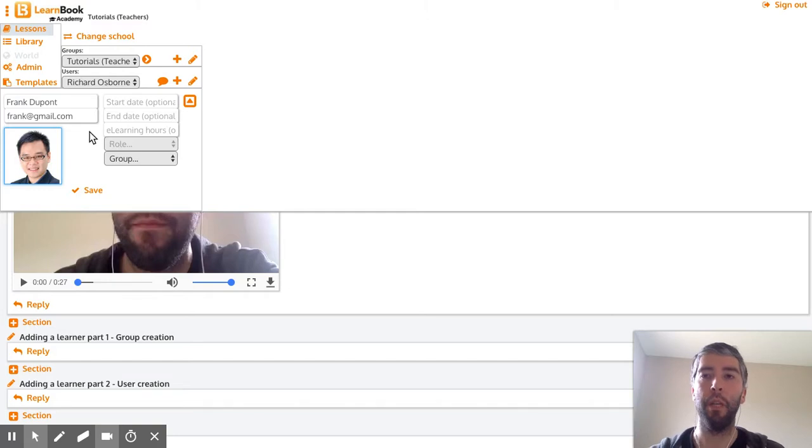That's also possible. These three fields are if you have contracts with students that start and end at particular dates with a set number of e-learning hours or LearnBook hours to enable you to track their progress better, but they are optional. If you don't have that, it's not necessary.